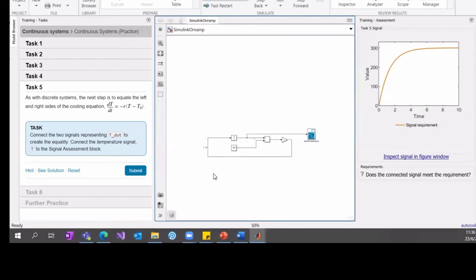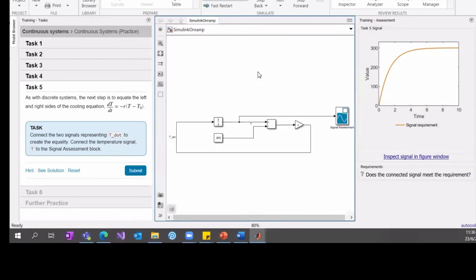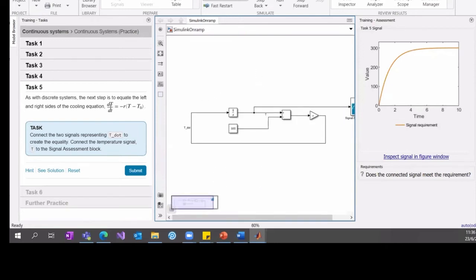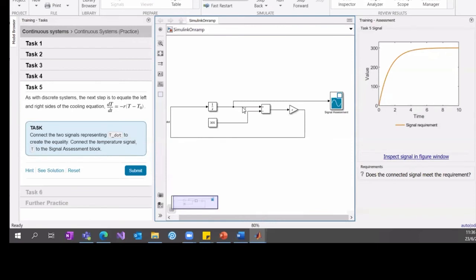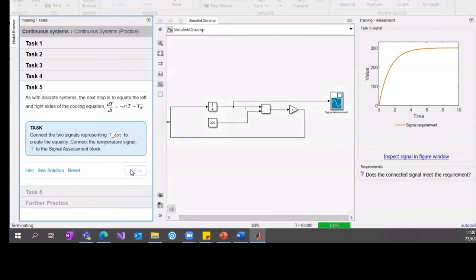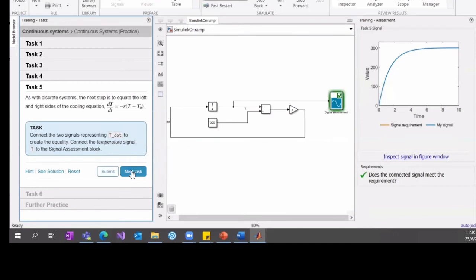Right? So this T dot is represented by your dT over dt. Ito yun. And then you have here the time, and then your initial value. And this is the operation for this part. And then you click submit. Then we go next.